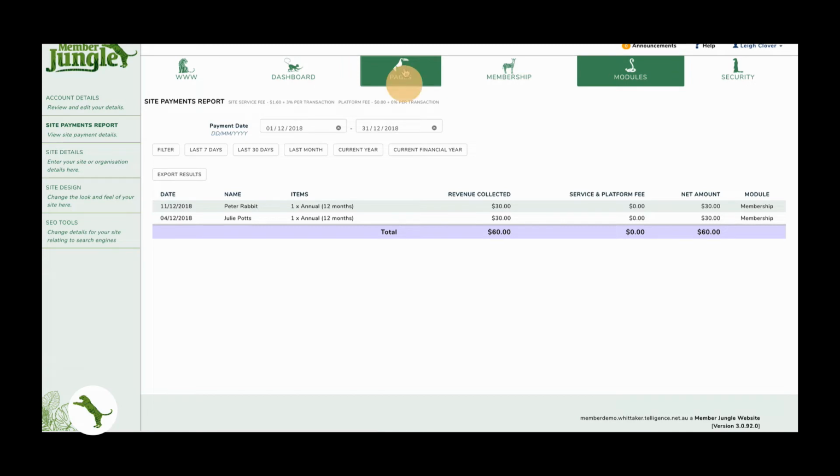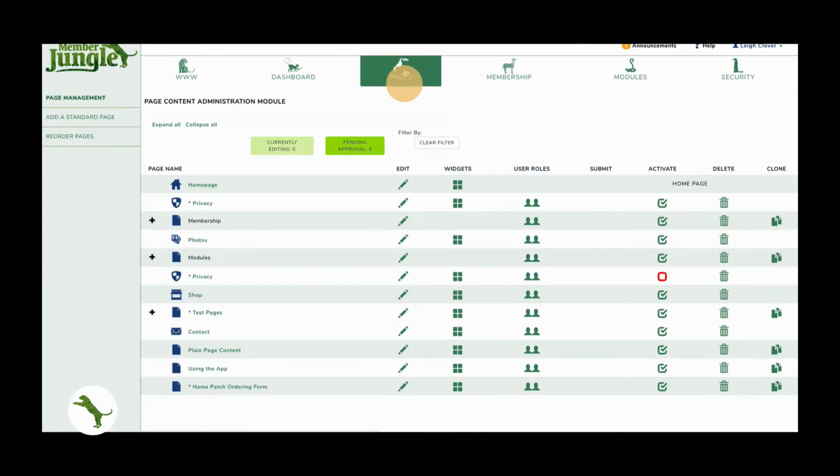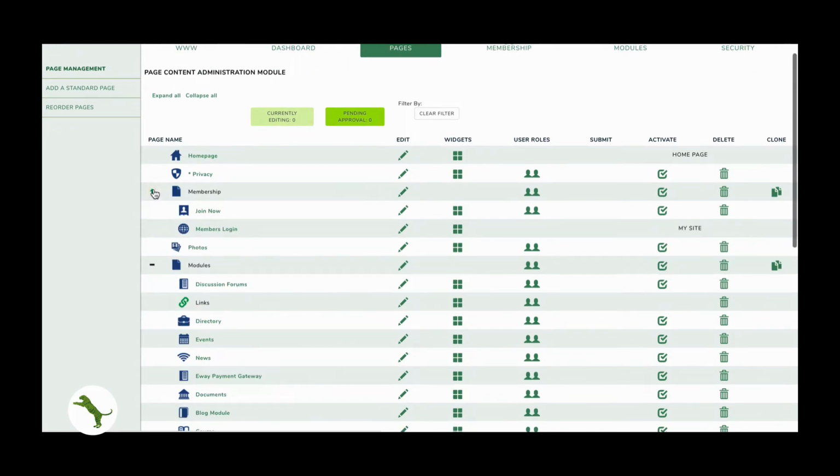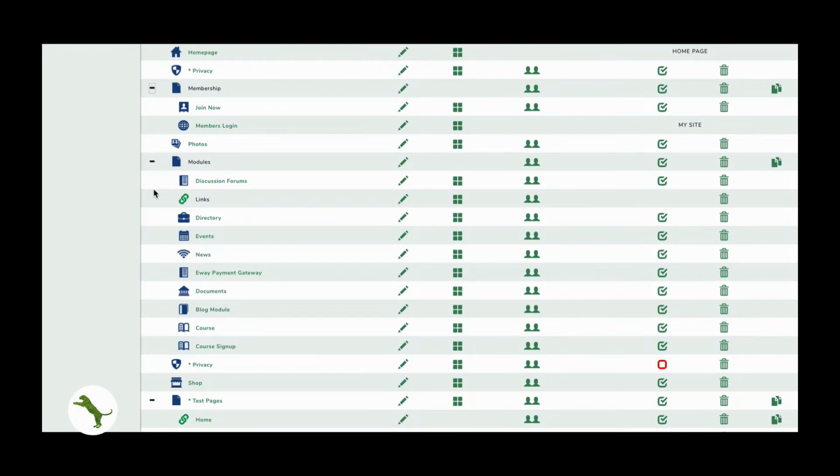From the page management area, you can add, edit and delete unlimited pages on your website. So you can see here, I have the ability to open up and expand so I can see my full navigation and every page that's on my site. So you'll see you have some plain icons here, which is a plain type of page. But you can also see there's a lot of different icons here that are a bit more fancy.